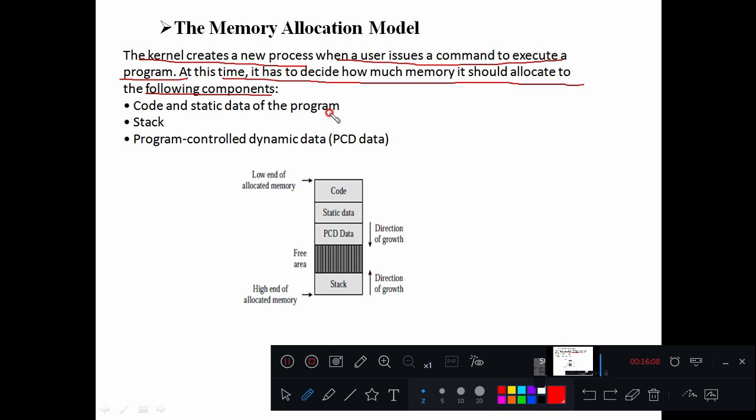And third, it is going to allocate some memory for a stack. Whenever the program includes a number of functions and the functions are called, the stack will come into the picture. The stack is going to hold the local parameters as well as the return address of that particular instruction. So that is going to be stored on a stack. Even the kernel should allocate memory for the stack.